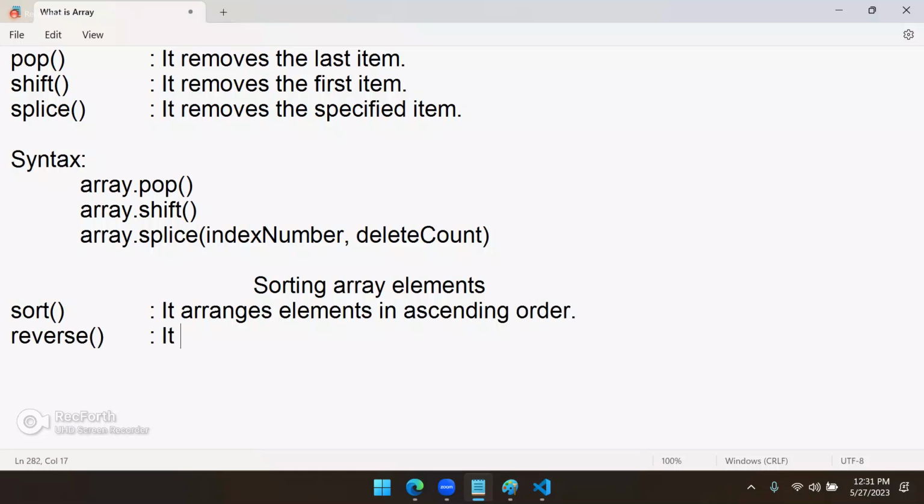And we have reverse. Reverse arranges elements in reverse order, not descending order. Reverse order is different. Reverse order means from bottom to top, not descending order. That means what is the last item, it will be first. So that order it will display, but it is not descending order. So if you want descending order, then you have to apply sort first. After that, immediately on that, you have to apply reverse.